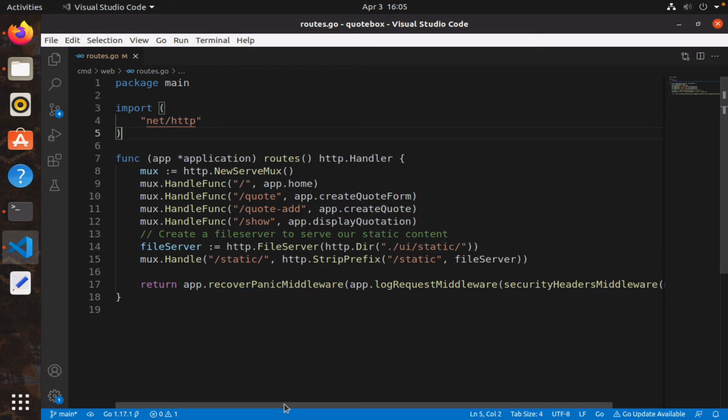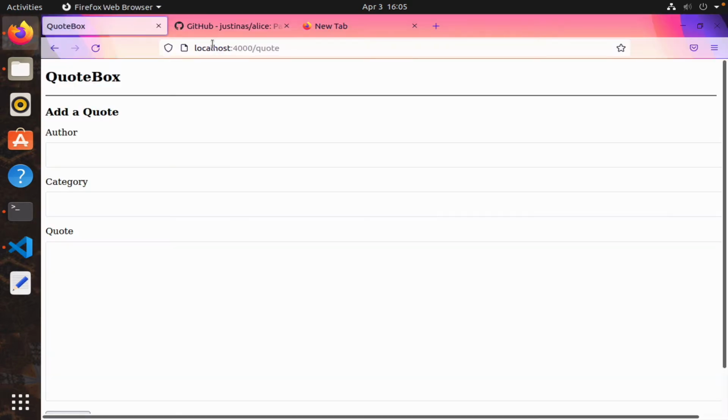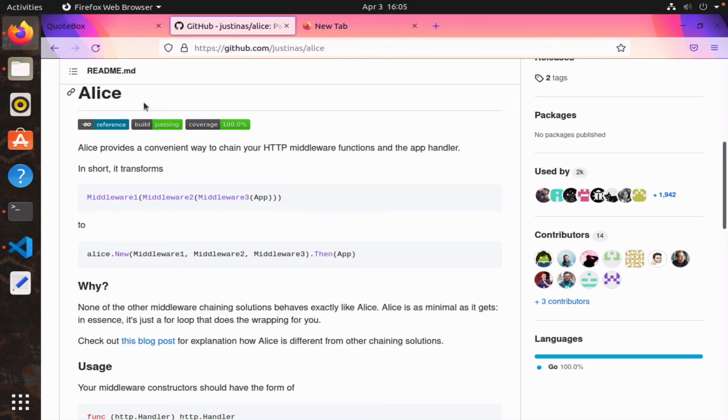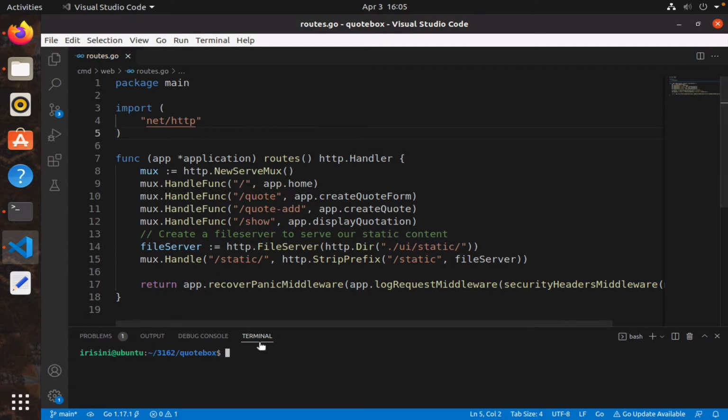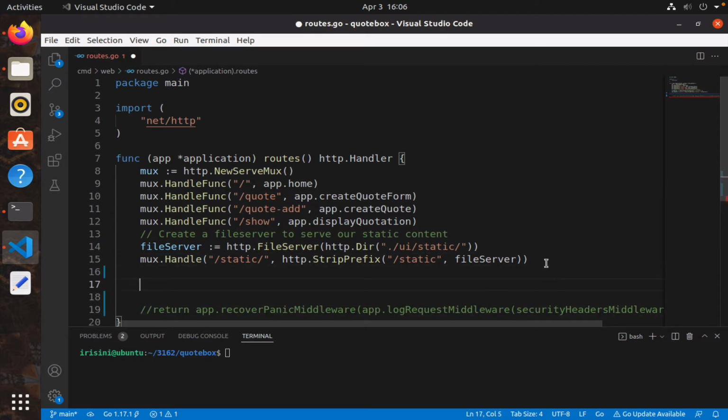There is a third-party package named, let's see here, this one, Alice, that allows us to use our middleware in an easier to read manner. So what I want to do is comment this out, and show you how we could use that Alice third-party package.